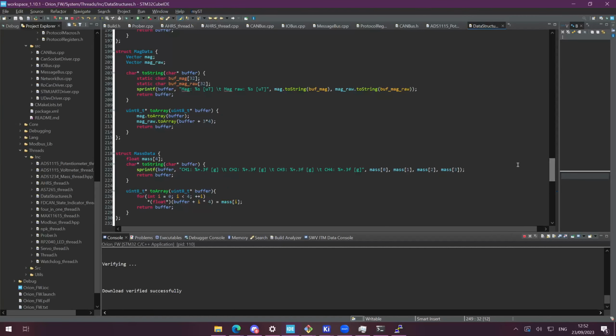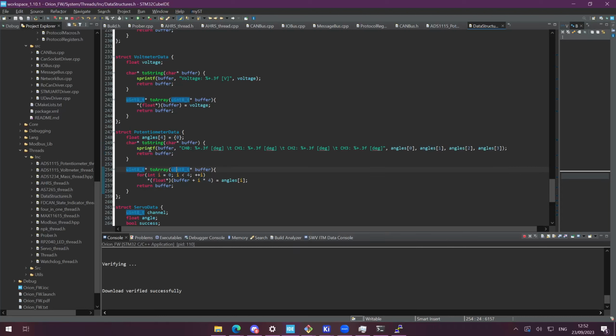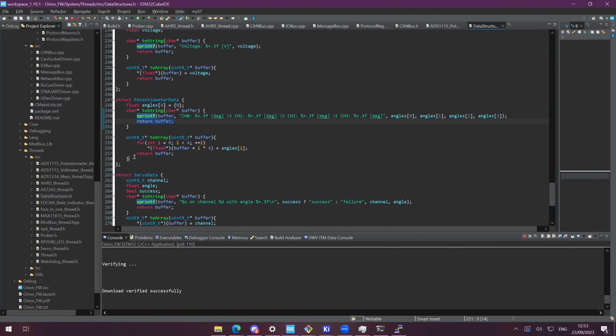The buffer is just an argument of the function, and then we just append to the buffer the following. This is just C-style printing, very easy. We just print the different parts of our values, and we return the buffer. And then we also have the toArray function. This one is used to convert our potentiometer data to a potentiometer packet that you saw before.